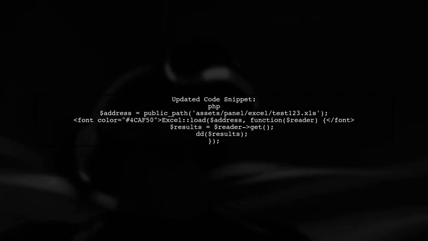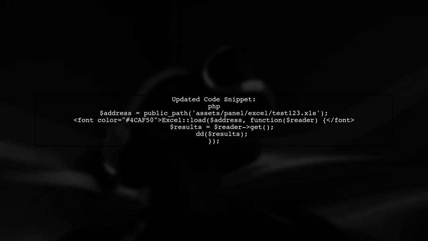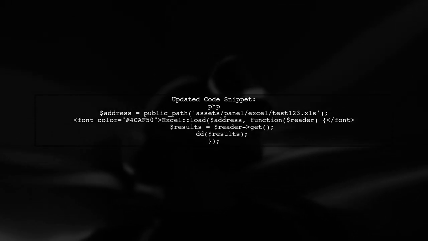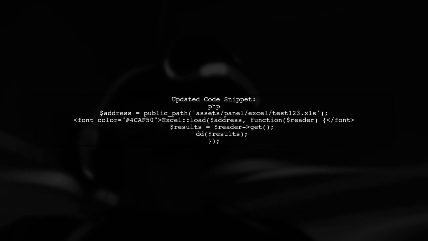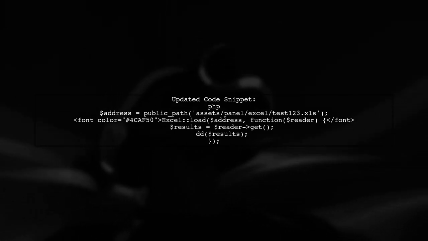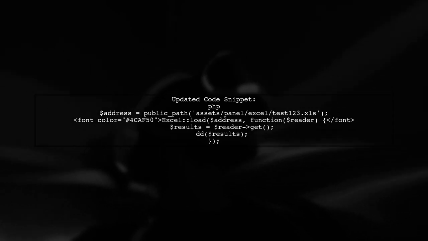Let's modify your code to use the local file path. Replace the URL with the actual path to the file on your server. Here's how you can do it. By using the public path function, Laravel will correctly resolve the path to your Excel file. This should eliminate the error and allow you to read the file successfully.